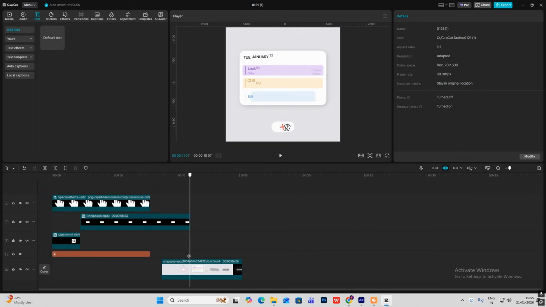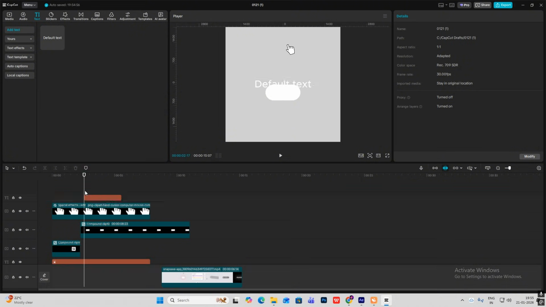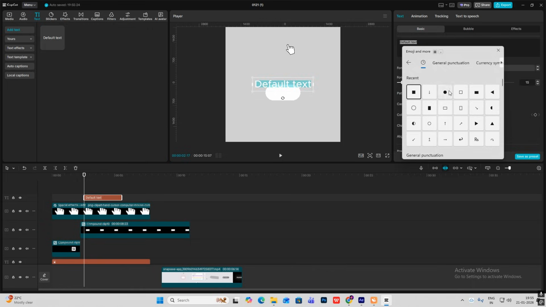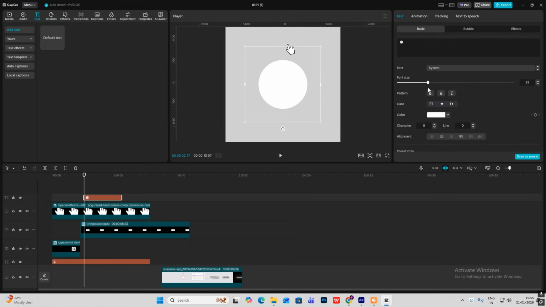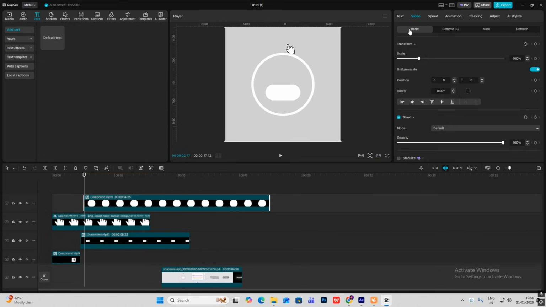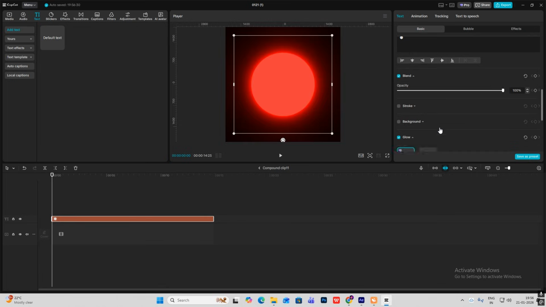And then you can see that when this is coming in, there are these red outlines. First, select default text again, Windows plus dot key, and then a circle this time. Make the font size bigger, make it bigger in duration, Alt plus G to compound clip, mask, add mask, and this time circle. And click the reverse button over here and make something like this. Okay. Head inside and make this red. Select this circle and click on glow.